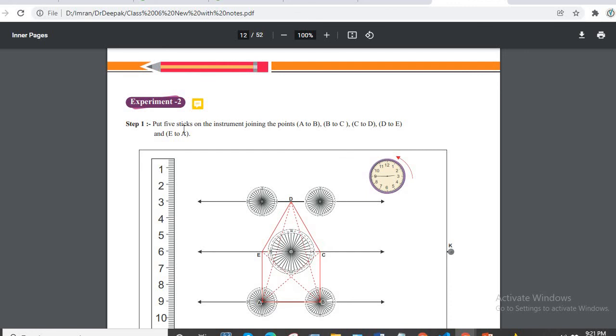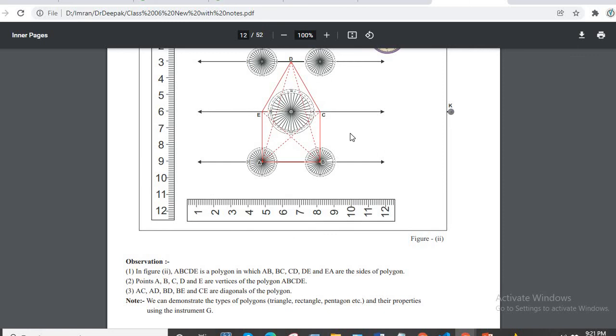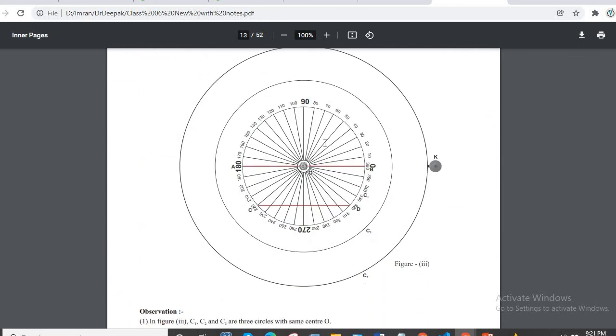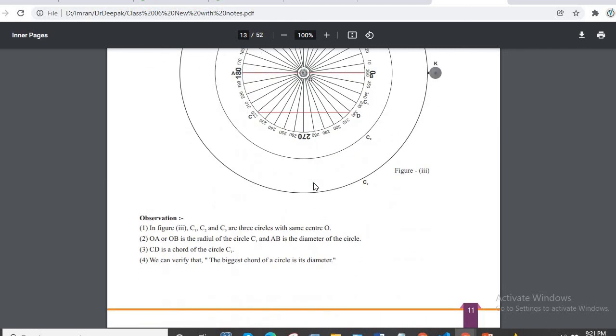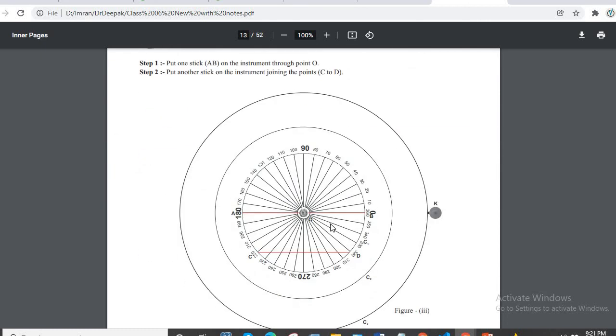Put 5 sticks. So we understand how to put sticks here, and then points A, B, C. You just need to explain these things to us. Maybe we do not require any other video. I think I have asked the question in this video as well. So these geometry questions especially, you need to answer us.